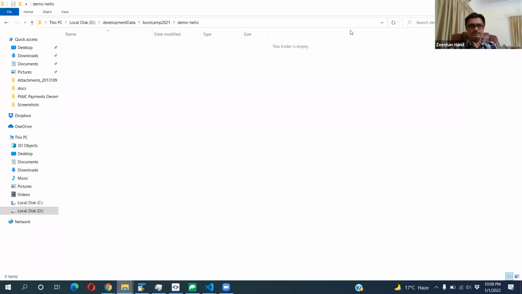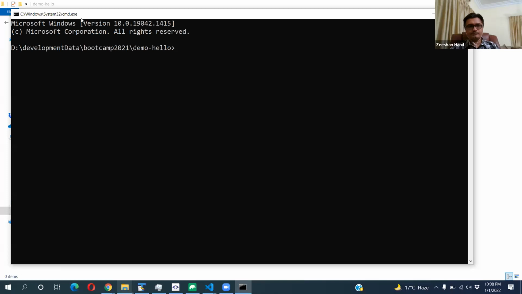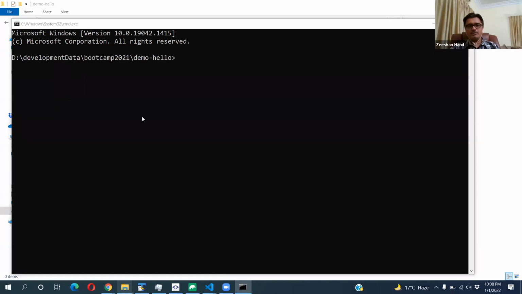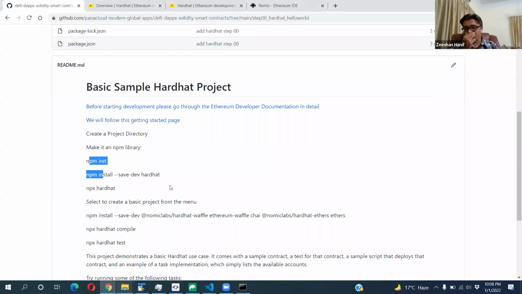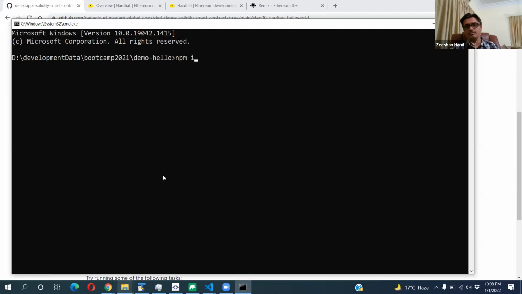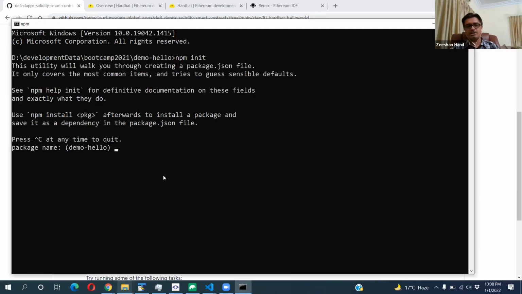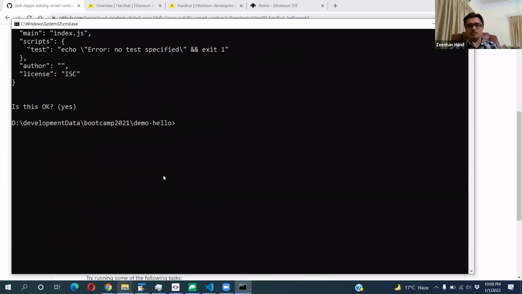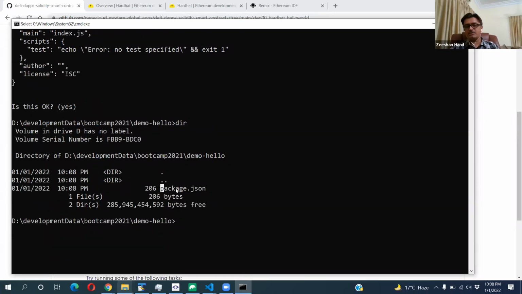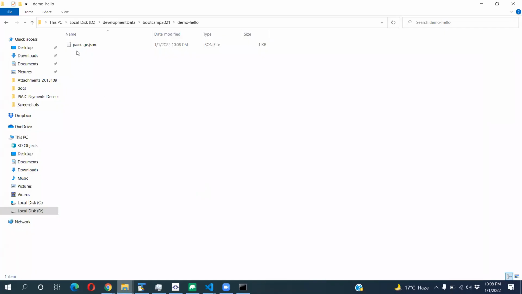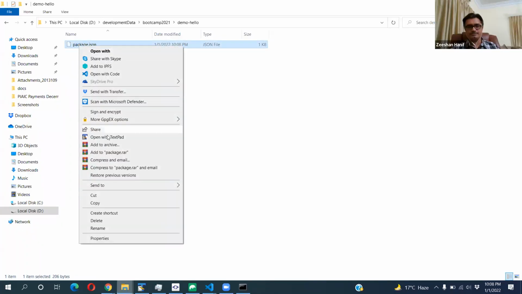I'll run the command prompt here. When you try to set up for the very first time, what you need to do is run npm init, and then you need to install Hardhat. So you need to install Hardhat in your folder. So what I'll do, npm init, it will just ask the basic init questions, and it will create the package JSON file. It has nothing but just a package JSON file.